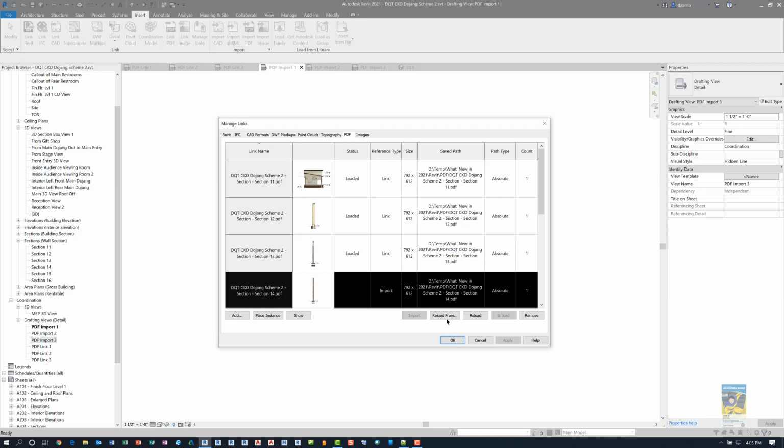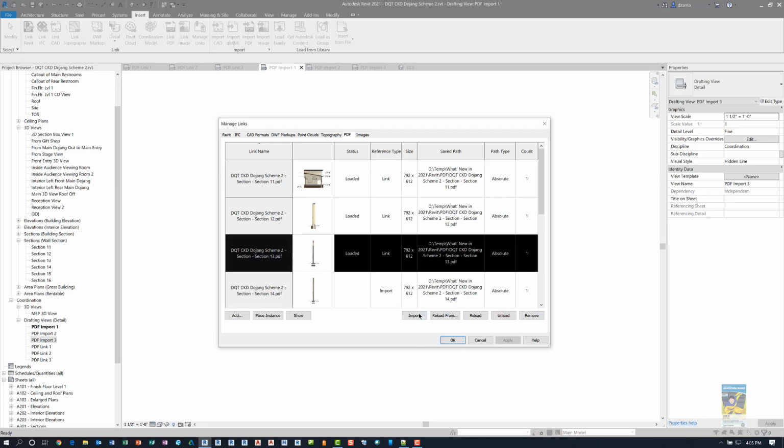Okay, you can reload and you can remove. For those PDF files that are link files, you can convert them to import. You can reload them from a different location. You can reload them. You can unload them for speed management. And then you can remove them as well.